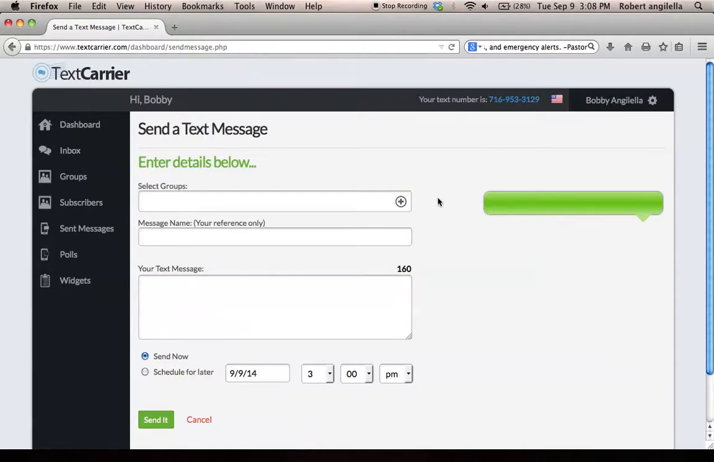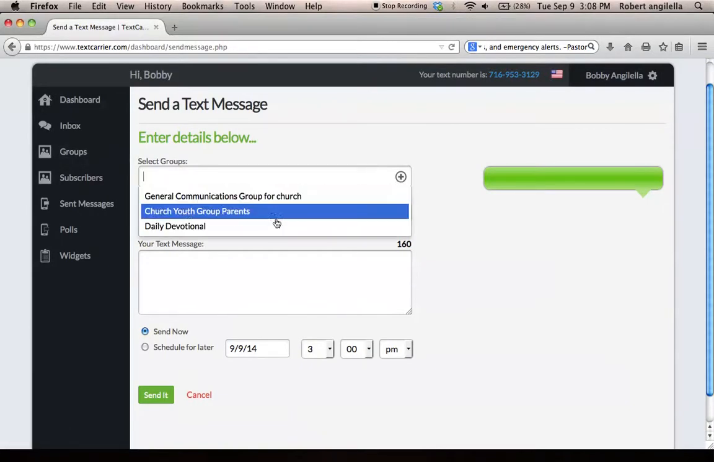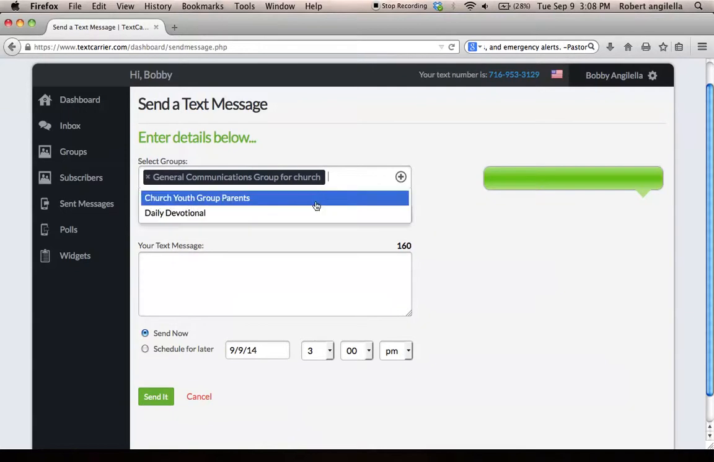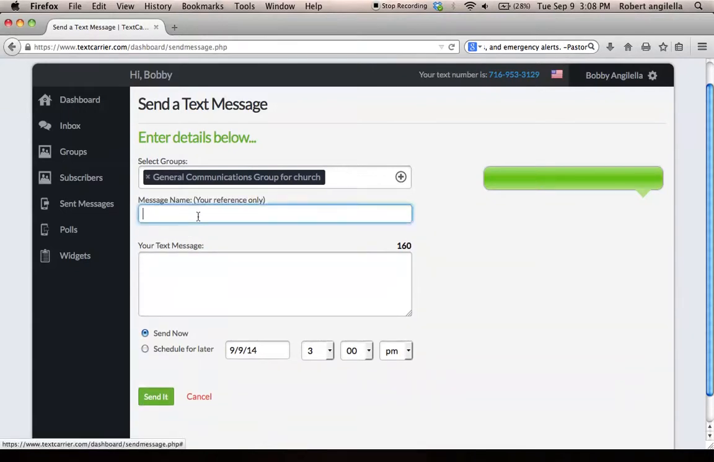So let's go over the send a message page real quick. Once you've created groups, which I'll show you how to do in a second, you're going to add those groups that you want to send a message to. Or you can simply just send a message to one. Give that message a name. And remember that your subscribers will not see that. And then go ahead and type your message.